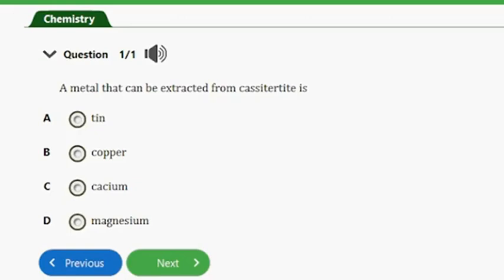It says, a metal that can be extracted from cassiterite is A, tin, B, copper, C, calcium, D, magnesium. The answer to this question is option A, and that's tin. Actually, cassiterite is a tin oxide, that's SnO2. So tin is extracted from this ore, that's cassiterite. And that's the answer to this question. The answer here is option A, and that's the tin.